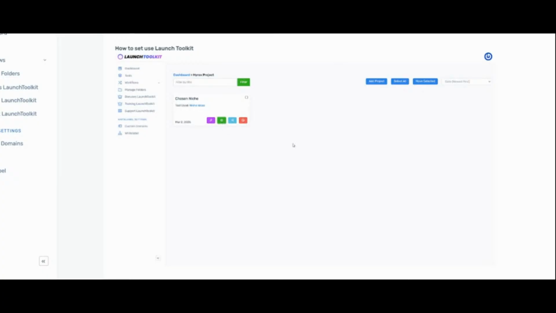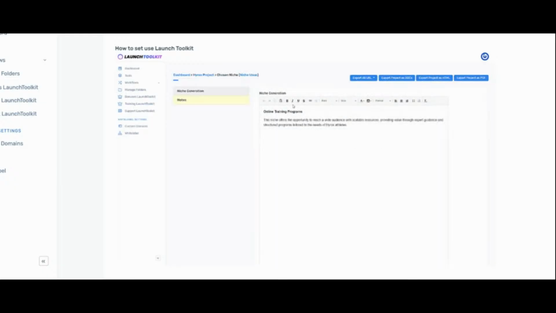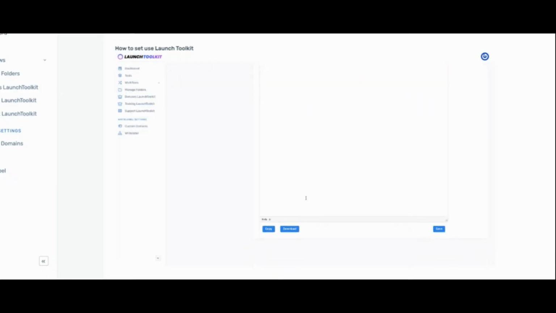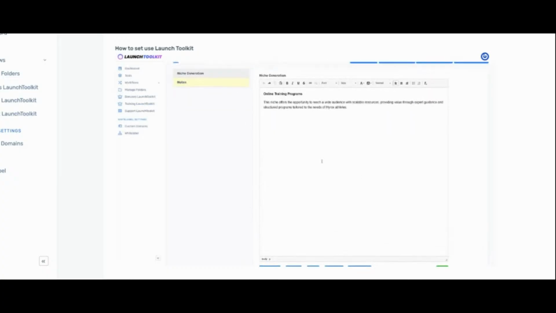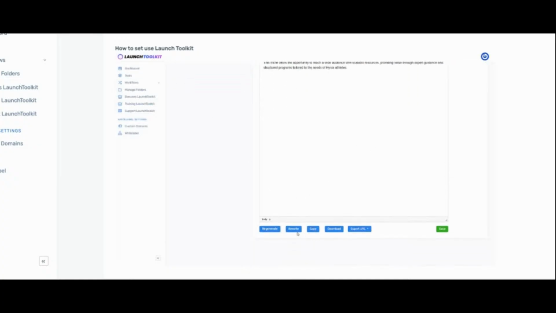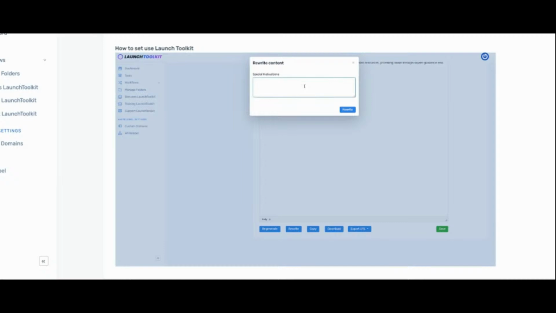So we're going to click view, and this is where your content is saved. You can edit this, you can add whatever you want. You can add your notes here as well if you want to add just general notes. You can download the content. You can use AI to regenerate the content completely, so it'll be a completely new niche generation, or you can tell it to rewrite it. So I'm going to tell it to rewrite this and say add some more details. Click rewrite. So we let that run.